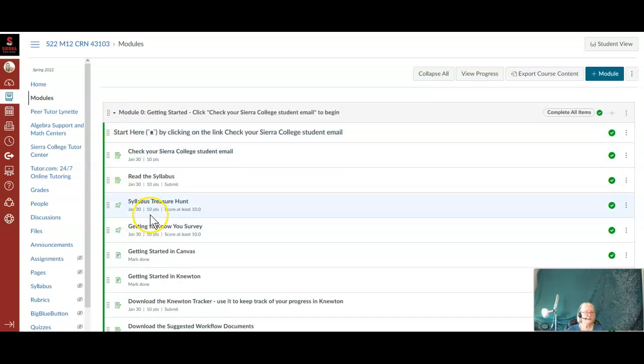For this one up here in the Getting Started, you'll see that the syllabus treasure hunt says you need to score at least 10 out of 10. That's what you'll have to do to have completed this item in the module, and then you have to complete all of the items in order to move on to the next module.